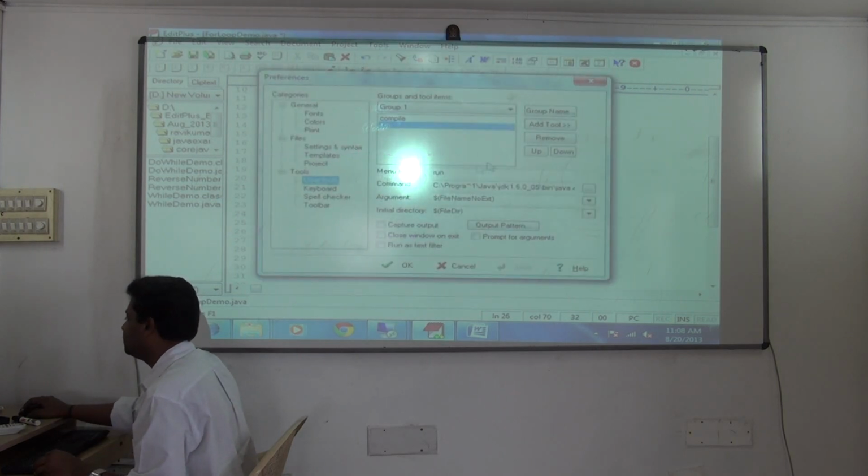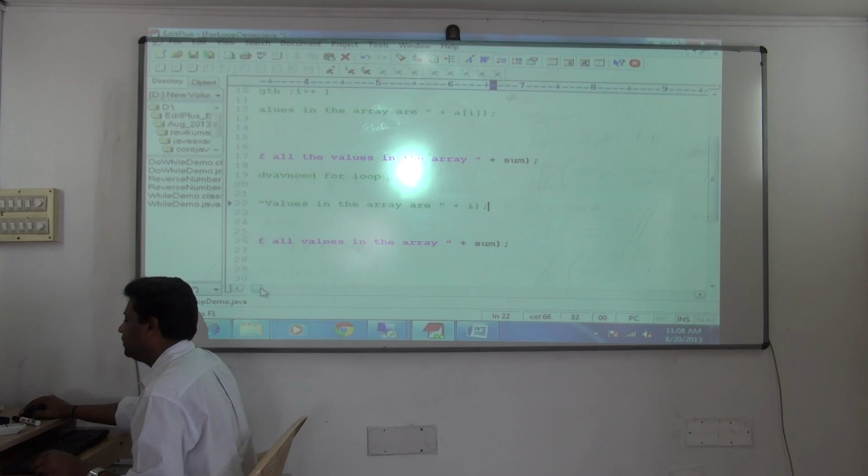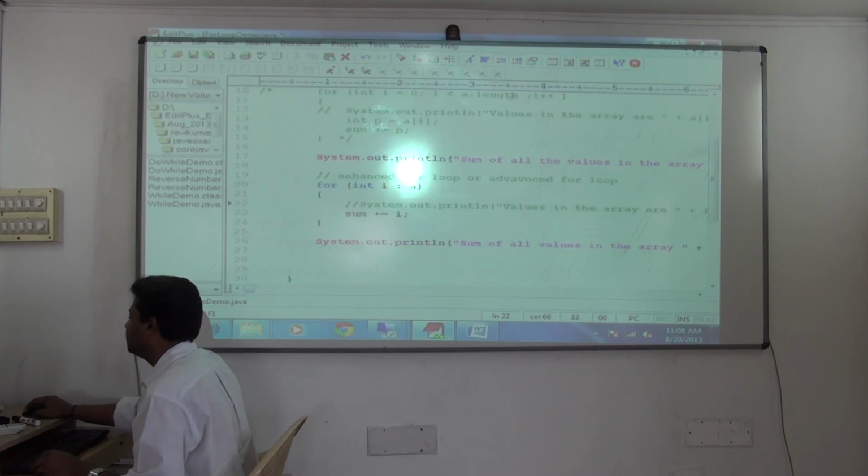I'll increase the font size. Might be it will not be visible, so I'll increase it. Sum of all values in the array, try to remove some. I think this will be fine. Sum of, I remove some print statements.